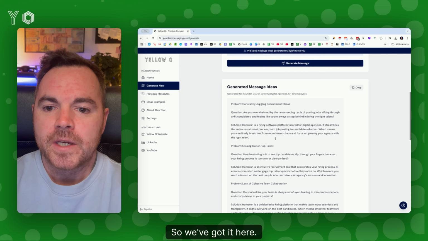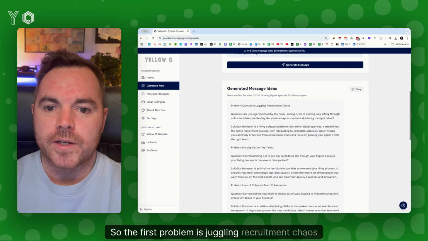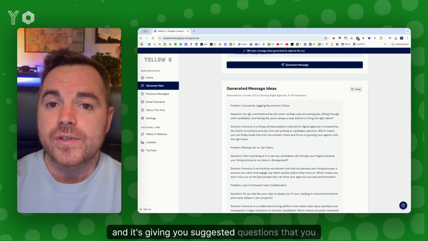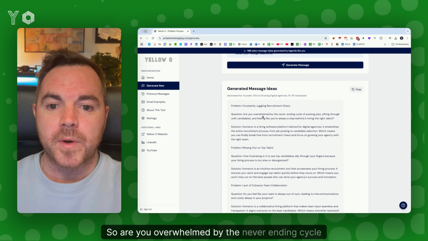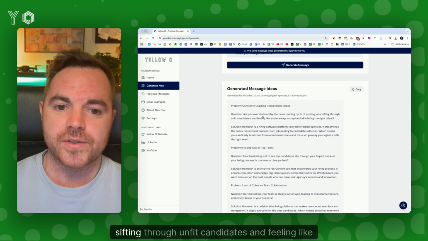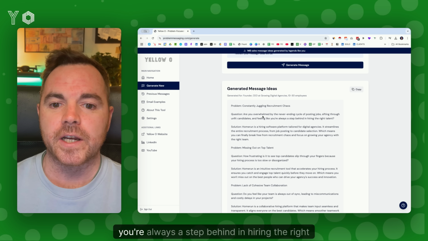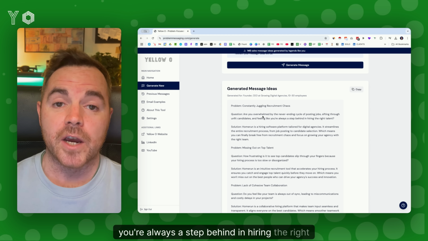So we've got it here. The first problem is juggling recruitment chaos, and it's giving you suggested questions that you could ask that prospect. So, are you overwhelmed by the never-ending cycle of posting jobs, sifting through unfit candidates, and feeling like you're always a step behind in hiring the right talent?